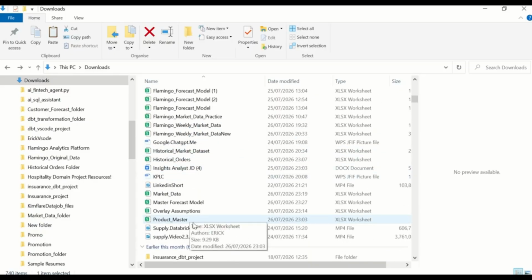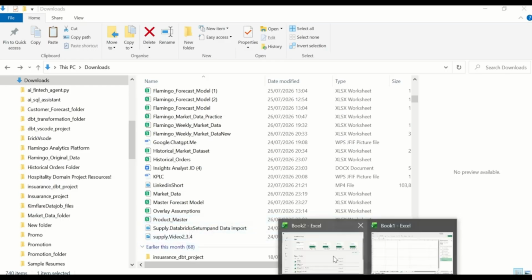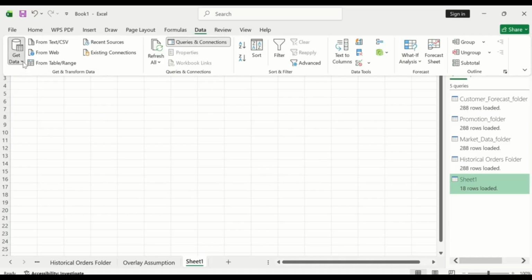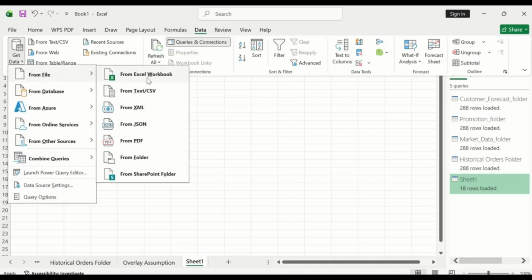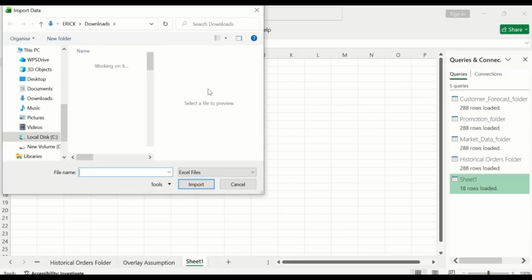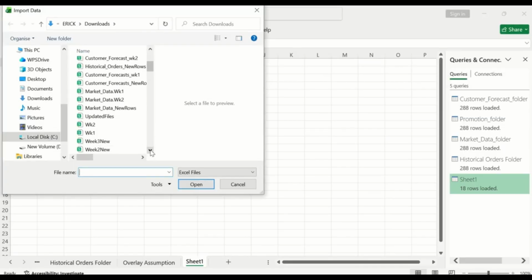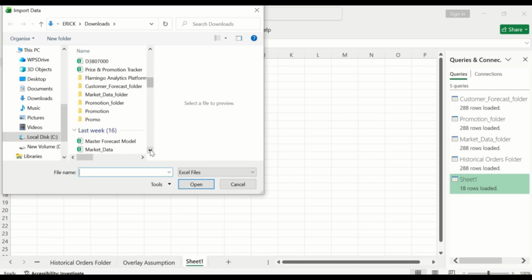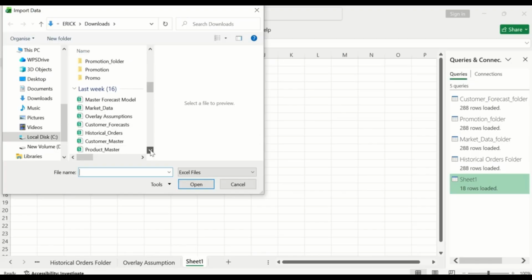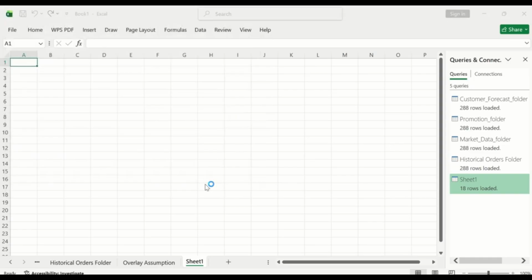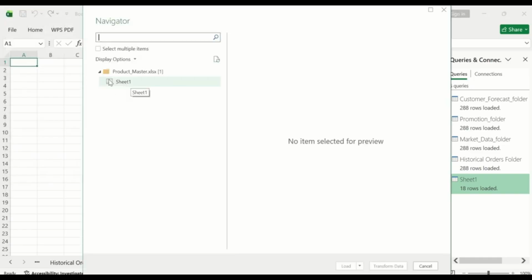Yeah, product master here. So just come to your Excel workbook, data, get data, and then this is also an Excel file. So just come to workbook and then search product master. This is basically a table containing all the products our company is dealing with. So product master, click on import, and then just select it.